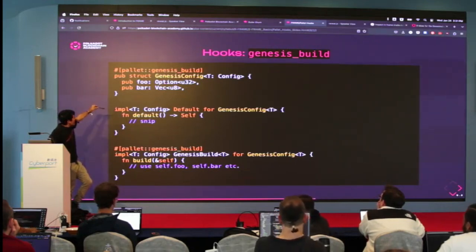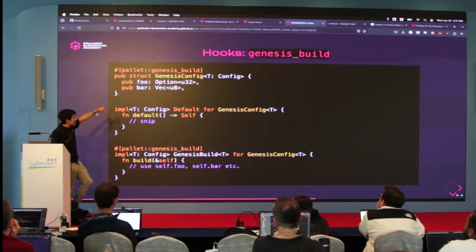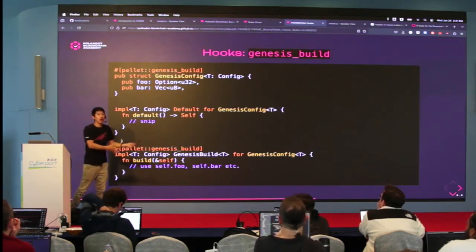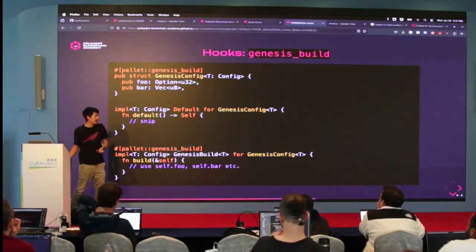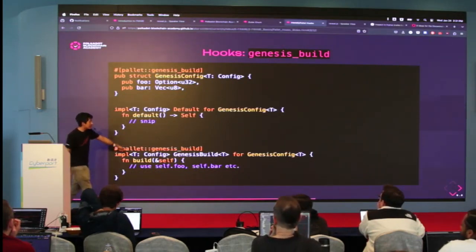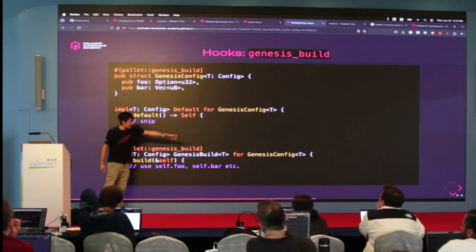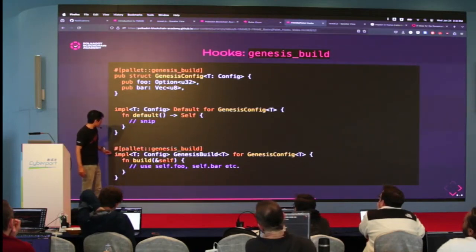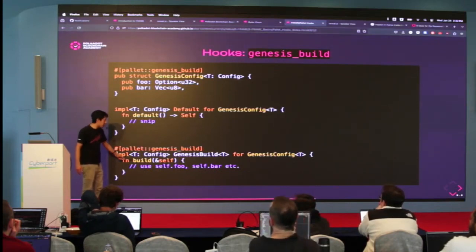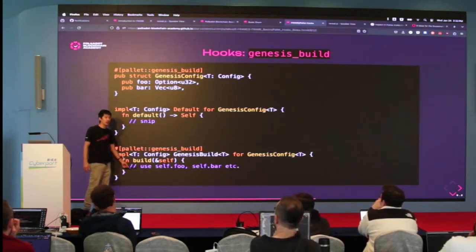Then you have some default for Genesis. Obviously you want a default state for your Genesis, in the case that someone doesn't provide any data: what should the Genesis state of your blockchain be? And then inside of your pallet, you can include this block, Genesis build for Genesis config, which has the pallet Genesis build macro. There's a function called build, and you can run whatever logic you want, accessing these fields.